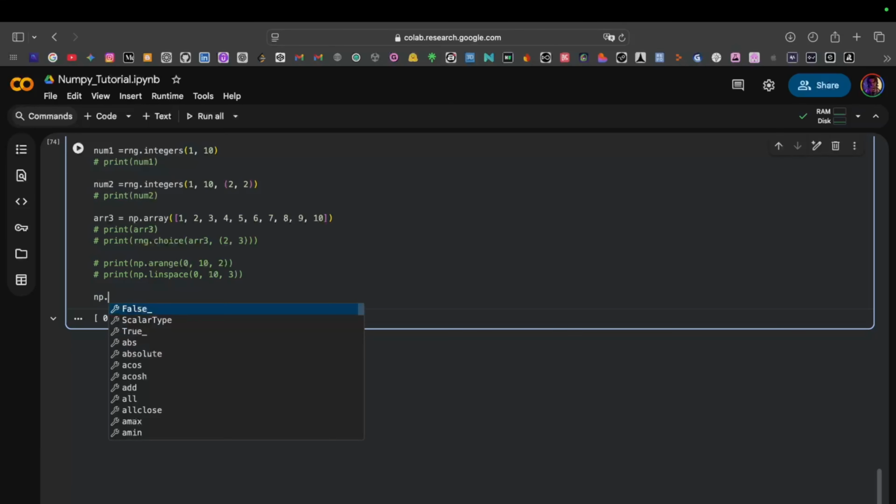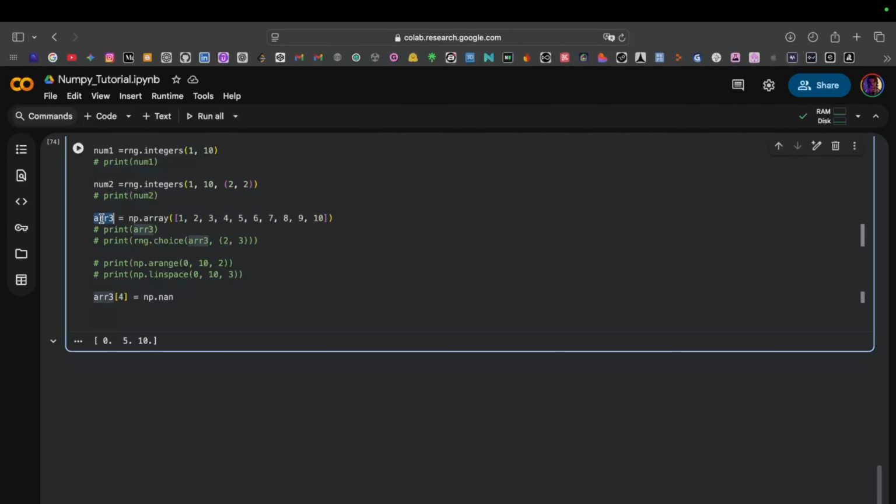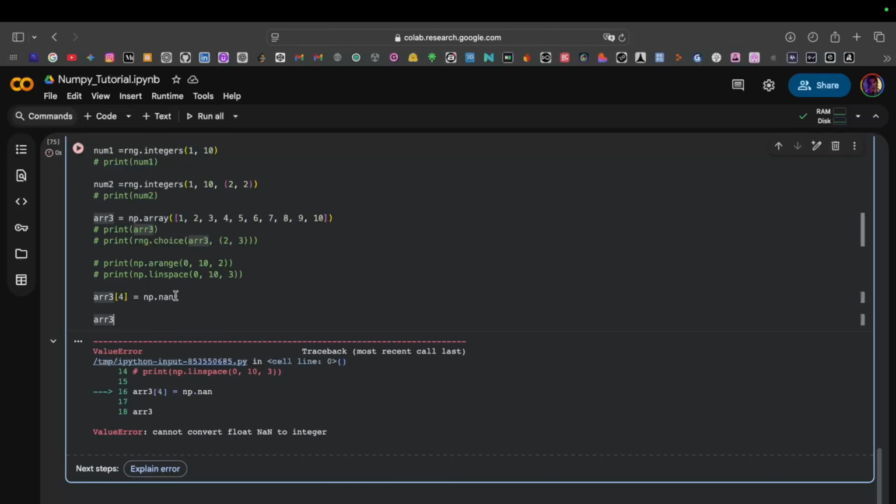You also have np.nan. You can say array 3 index 4, for example, equals np.nan, and now you can print your array. Because this is an integer array, okay, I can't convert float NaN to integer. Do something like this maybe.